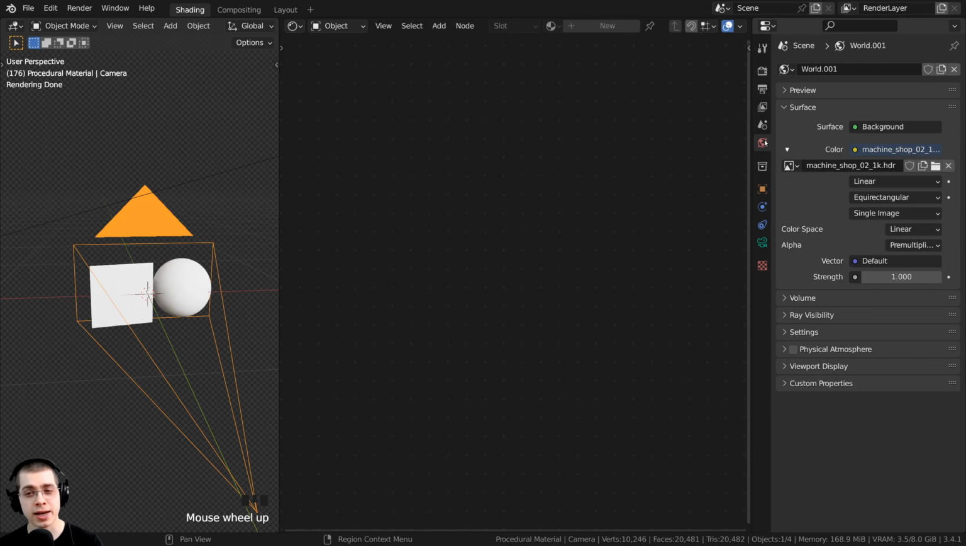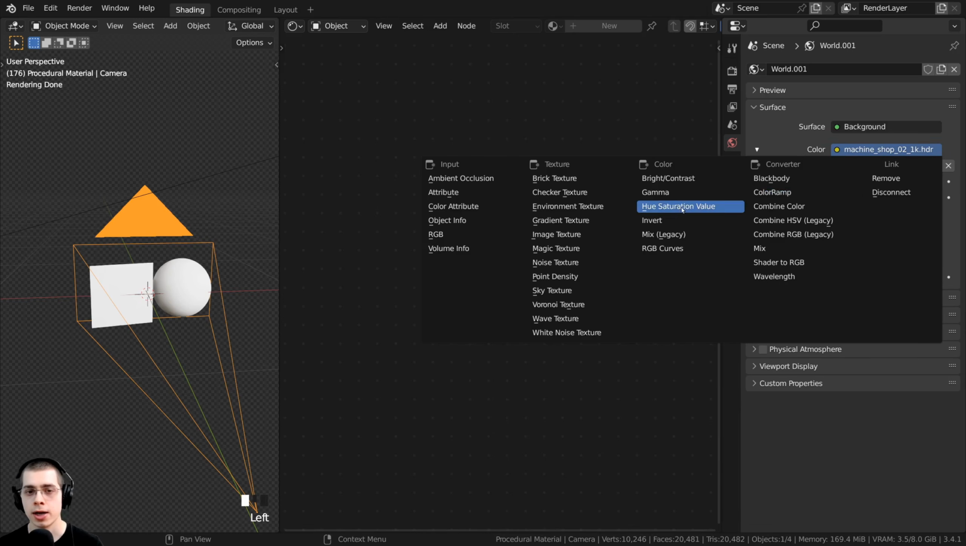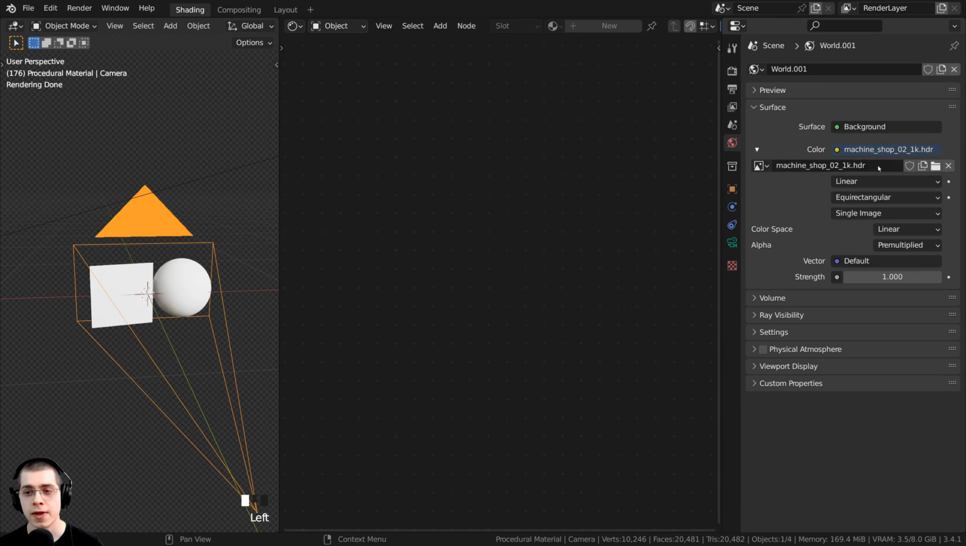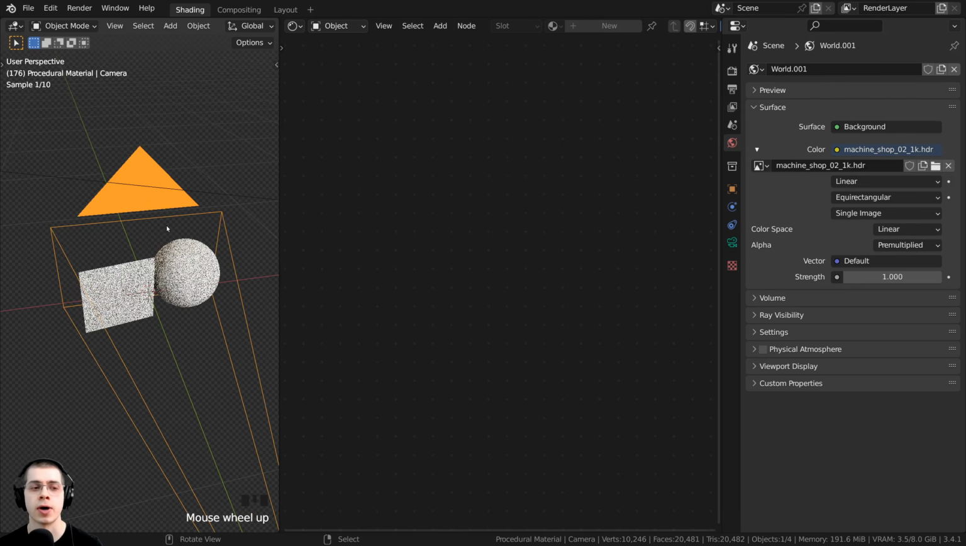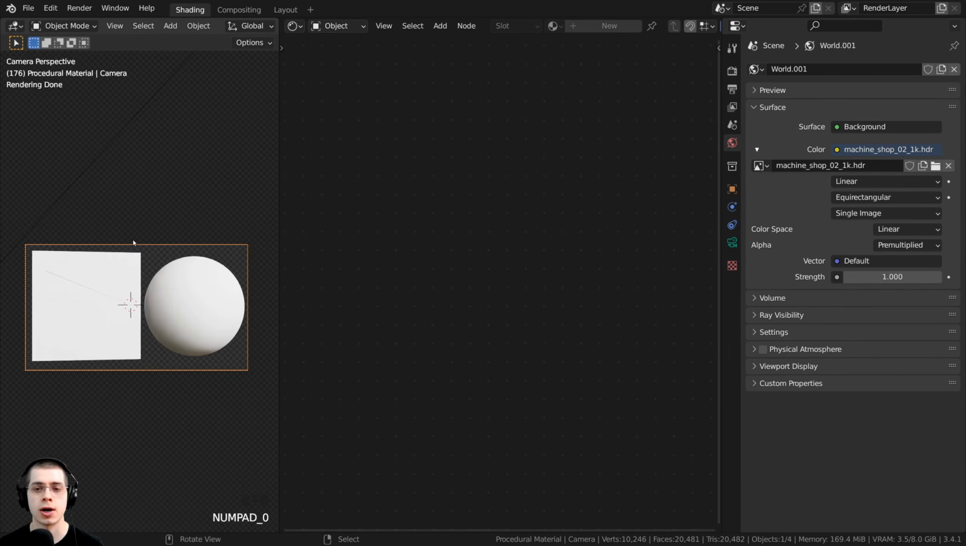Now for the lighting, if you go over here to the world properties, I added in the Machine Shop 02 1K HDRI, and this is a free HDRI from polyhaven.com, links in the description if you'd like to download it. And I downloaded the 1K HDR version. And then once you download the HDRI, right here on color, you can click on the yellow dot and you can choose environment texture, and then just click on open and open up the HDRI. And the HDRI will give us some nice realistic lighting and reflections on the material.